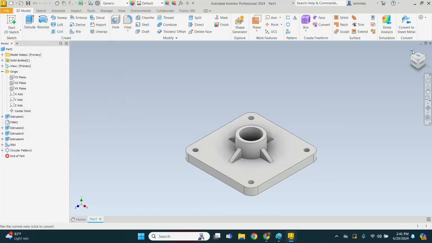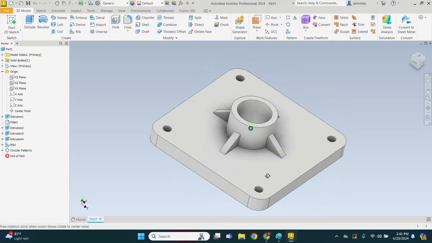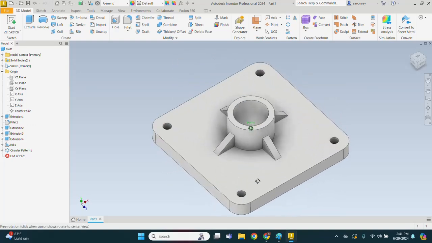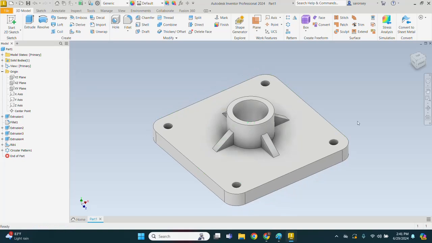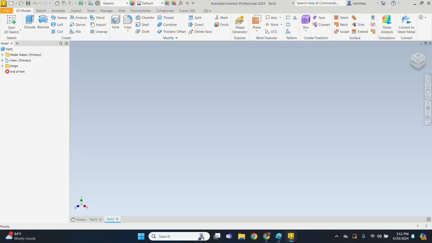So there we go. Let me rotate this around so we see how it looks. It's as simple as that. Let's look at our second body, which requires us to put the ribs at an angle. For this second one, we are going to use an entirely different method from what we did before.